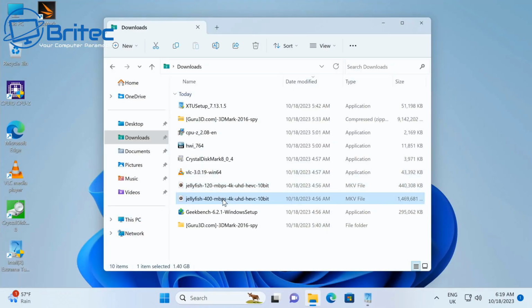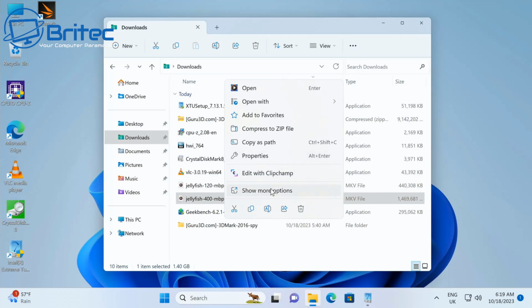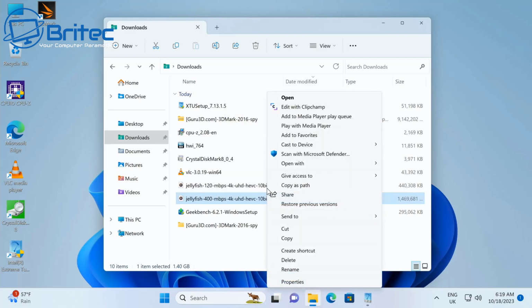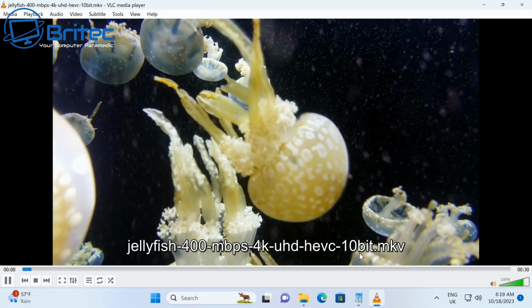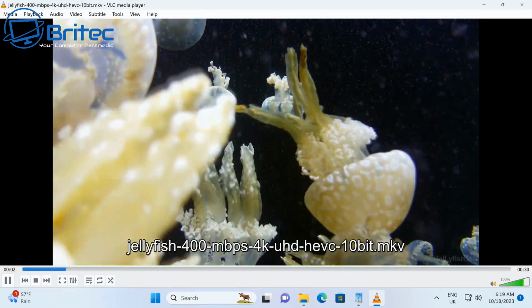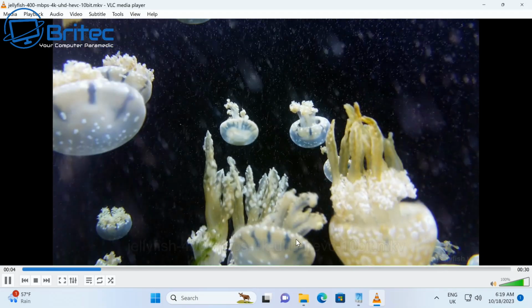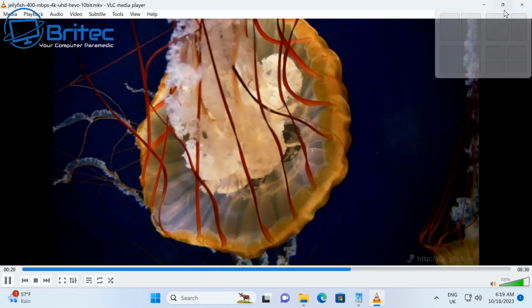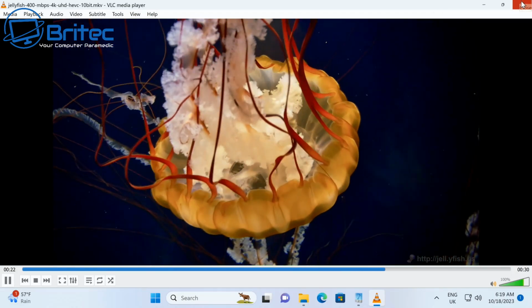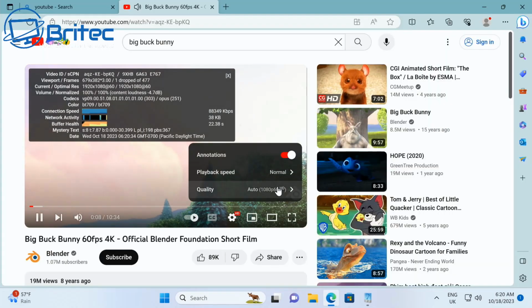And you can see it's having no trouble playing that file whatsoever. You can even skip it. It's so powerful, it can handle this no problem. And we'll do this one here, which is a very difficult one to play on a lot of mini PCs. So we'll go ahead and give this a run as well. And this is the 400 Mbps 4K Ultra HD HEVC 10-bit.